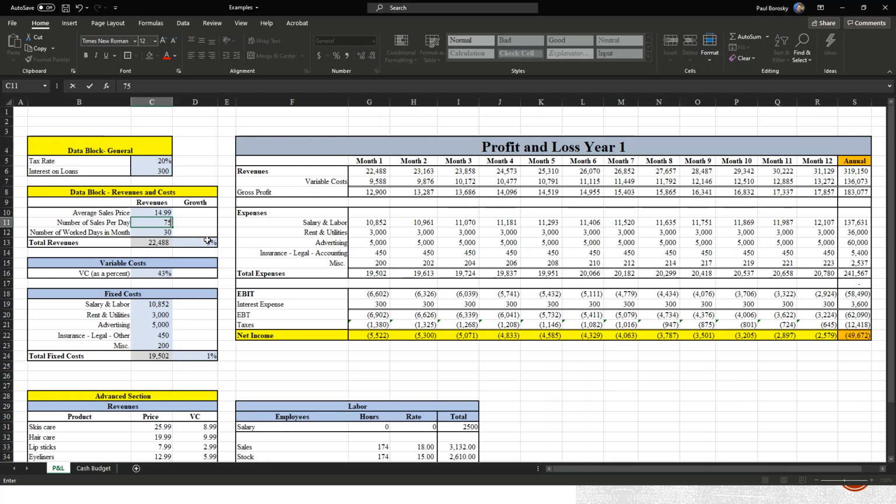So let's go up to 75. Now we're starting to run a profit here. So we're going to say we're going to need 80 sales per day. What this says is that we need to have 80 sales per day in order to make a profit at the end of the year of $38,200.